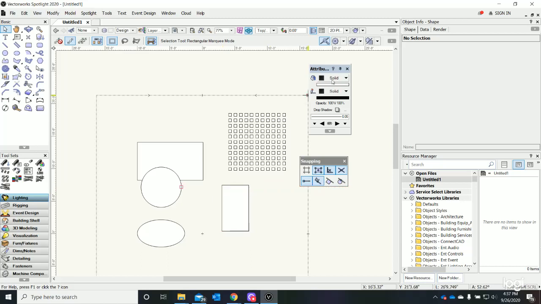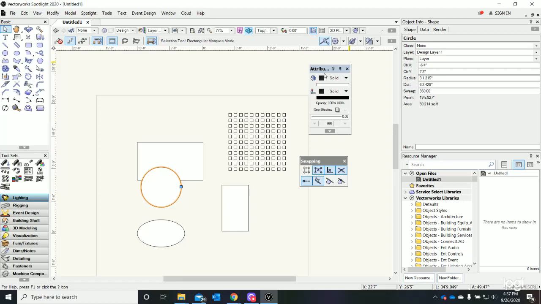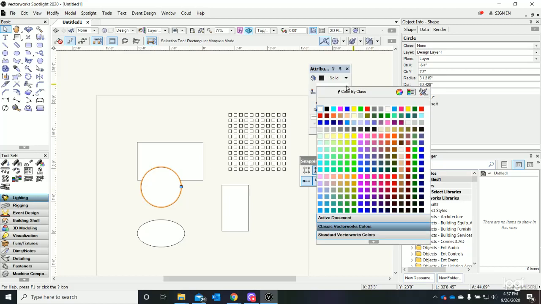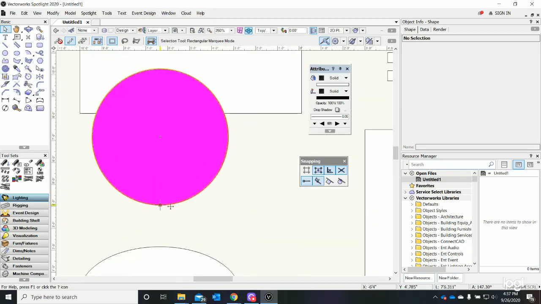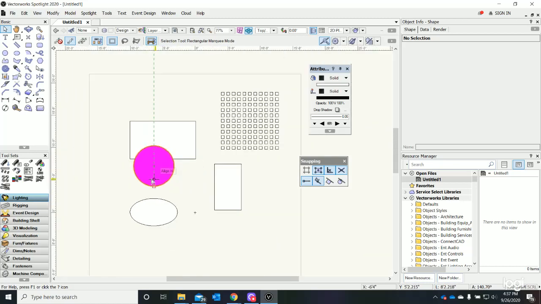Now I can control the individual fill for an object from my Attributes palette. If I wanted to change that to no fill, now it's just the line that makes up the circle. I can also turn it back to a solid, which is white, and then I can select its color. Maybe I like a nice hot pink, right? So I can change the fill inside. It still has a black line around the outside, but it now has that pink fill.